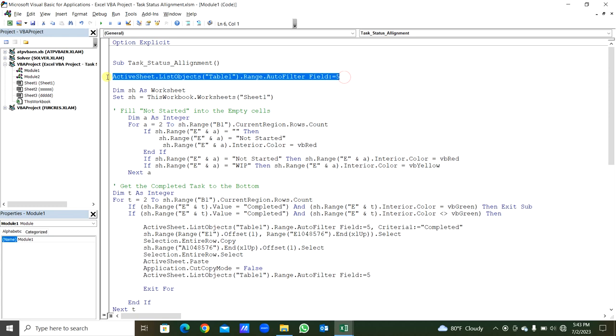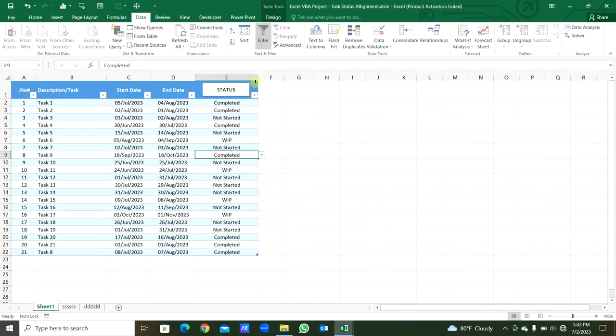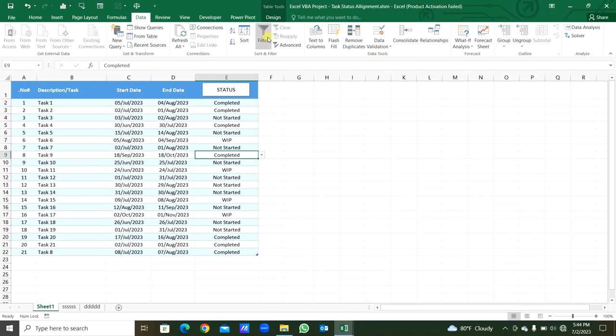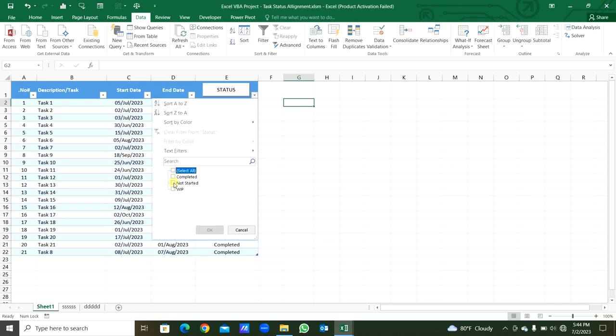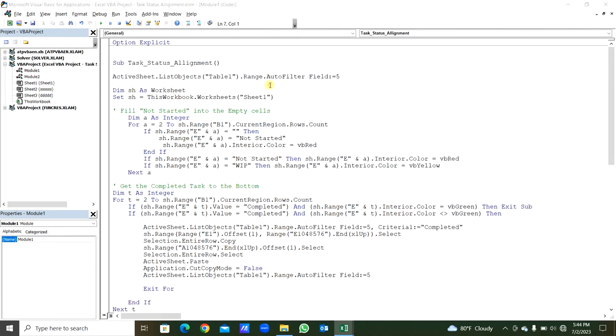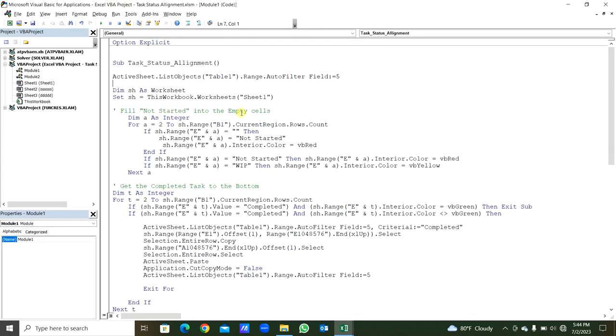Why I put it in the first line: in some cases, from the Data menu after clicking inside the table, if you turn off the filter, then when we run this, based on this line, the AutoFilter will be turned on automatically. Also sometimes we may filter one of the items, like Not Started. When we run this line, Select All will be applied automatically. To avoid some mistakes, I put this line.